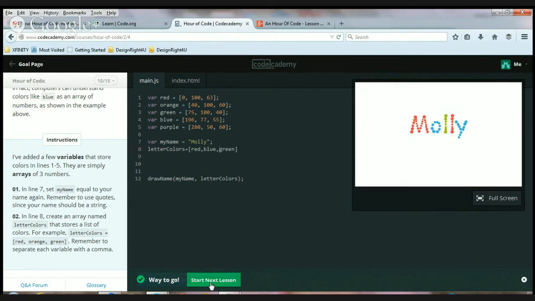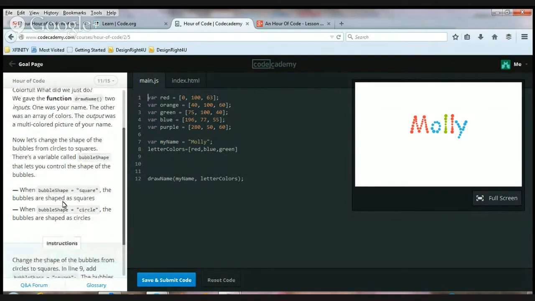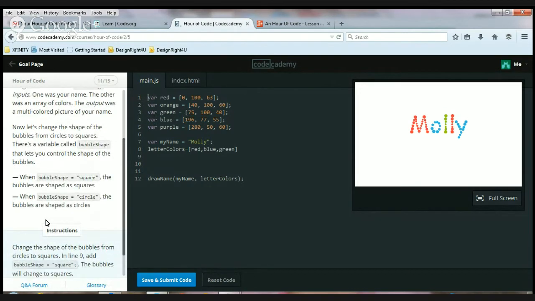Start the next lesson. Change the bubble shape. Colorful, what did we just do? We gave the function, draw name, two inputs. One was your name, the other was an array of colors. The output was a multicolored picture of your name. Now let's change the shape of the bubbles from circles to squares. There's a variable called bubble shape that lets you control the shape of the bubbles. When bubble shape equals square, the bubbles are shaped as squares. When bubble shape equals circle, the bubbles are shaped as circles.